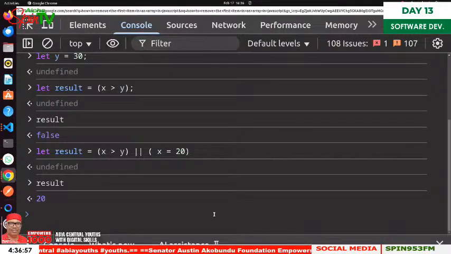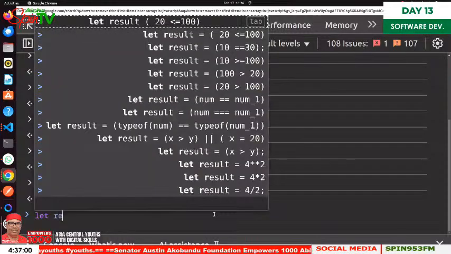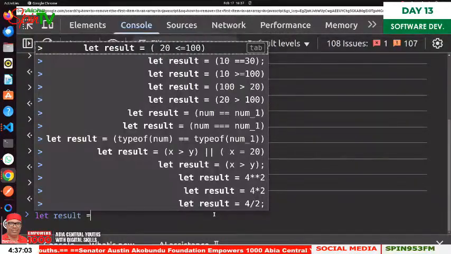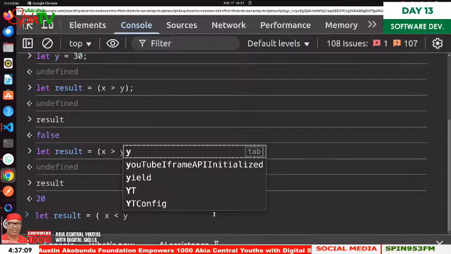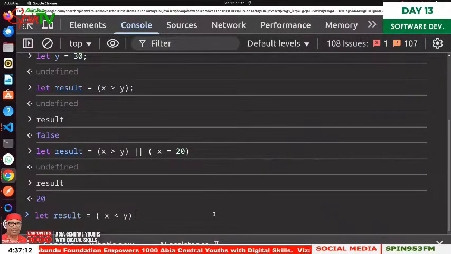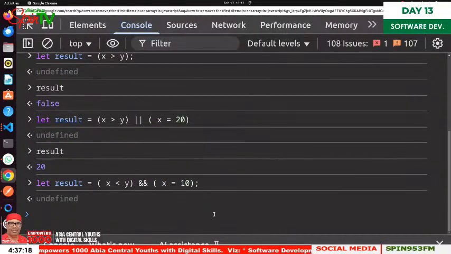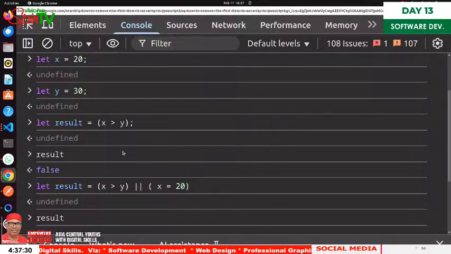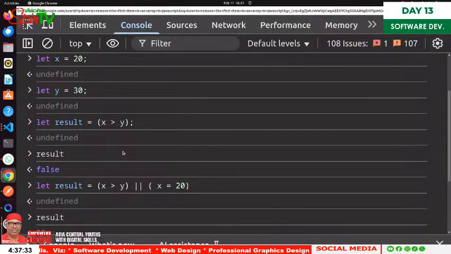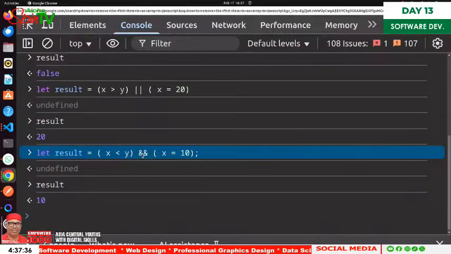So result is true. So let's assume we do let result equal to x less than y and x equal to 10. Let's print out the result. Now look at what happened here. X is less than y, right? X is less than y, and we are also saying x equal to 10.